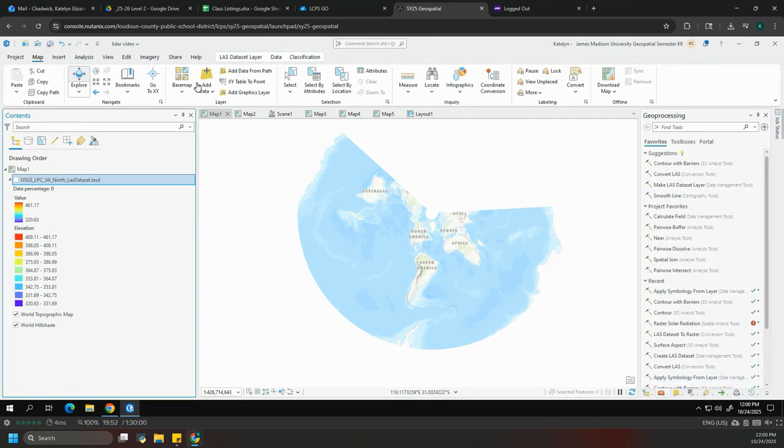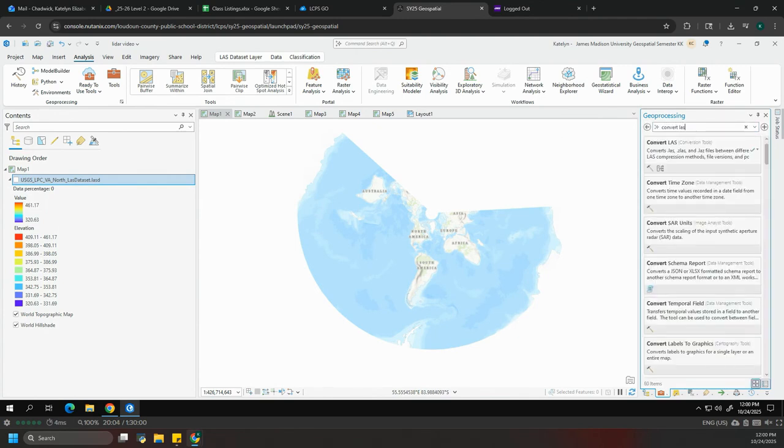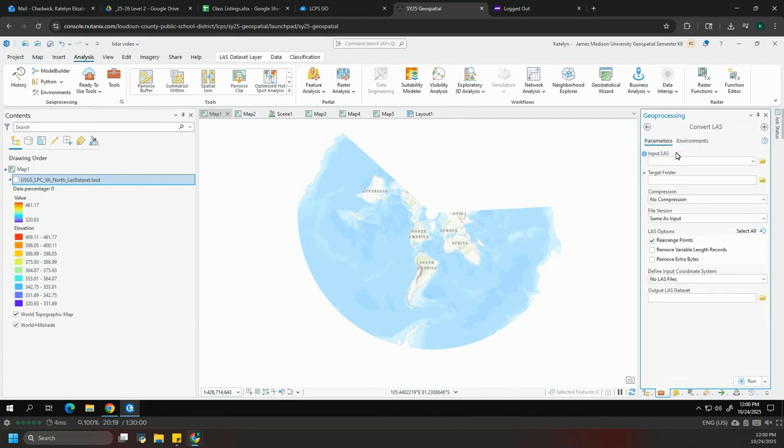So I'm going to go to Analysis. I'm going to go to Tools. And that's going to open up my geoprocessing menu. I need to type in Convert LAS. It's a conversion tool, and it's going to convert an LAZ file, which is what this is, to an LAS file. Essentially, an LAZ file is a zipped LAS file. So go ahead and click on that. And then for my input LAS, I need to find it. When you start, there's nothing in your contents. So I need to go to my folder.